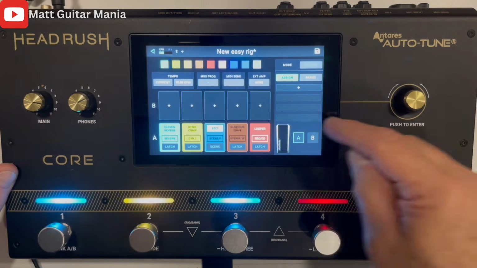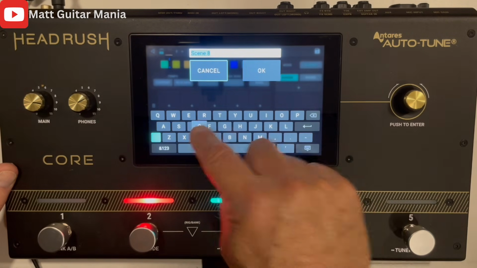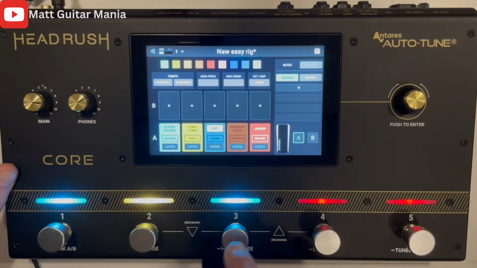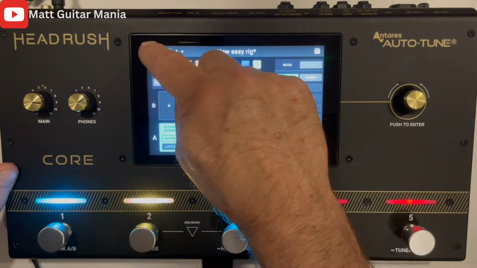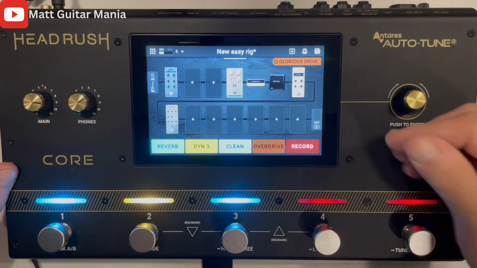Go to the assign button. I'm going to click on the middle bar that says scene 8, and we're going to call this clean. That means when this is pushed down and lit up like that, we are on our clean rig settings. All right. Now I want to go to a little bit of an overdrive or crunch sound.